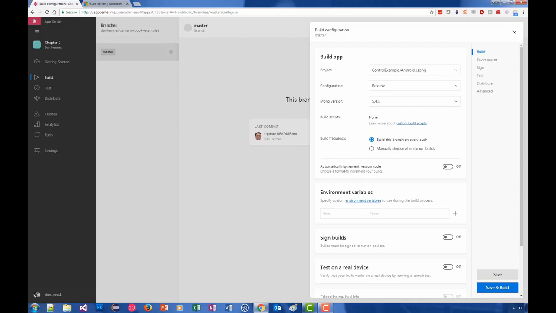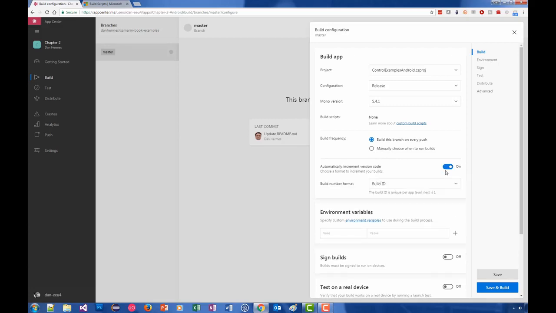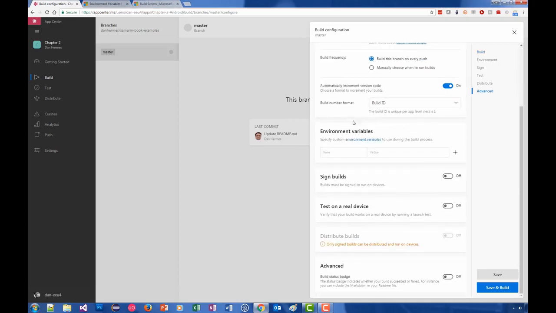And then we want to be able to automatically increment the version code. This is desirable, and there's a couple different ways we can do that. You can do that using a build ID or using a timestamp, and this is just simply the ID that defines the build. So here are environment variables, and these are variables that you can set up yourself. These are name value pairs that you might use within your build scripts, and so you hit the plus button and you can add these.